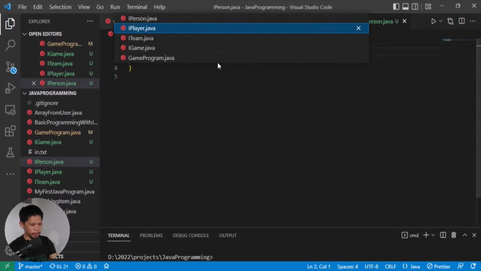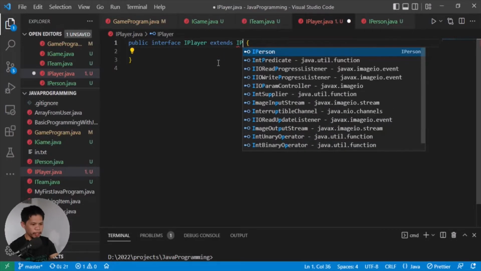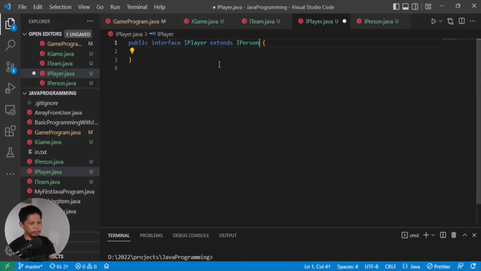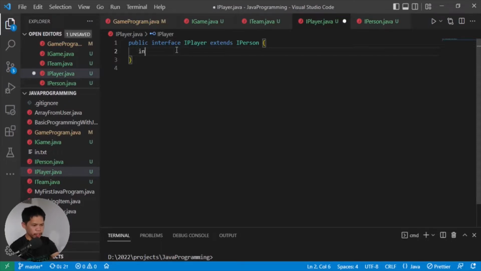Tapos, paano ko siya ilalagay dito sa player? So, para ma-inherit niya yung nandun sa person, you just have to extend. Tawagin mo lang yung extends, tapos yung IPerson. So, automatic, meron na siyang, yung player is ma-inherit na niya lahat ng mga properties or methods ng person. So, we can add more aside from yung full name at saka yung birthday. We can also add, let's say, int getScore. Kung meron siyang score.